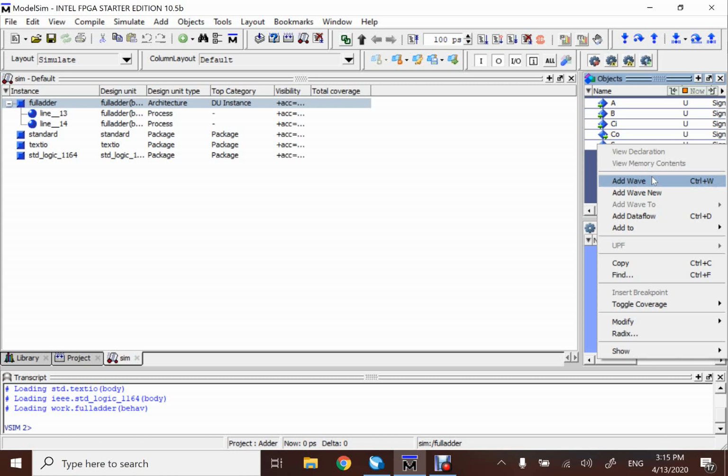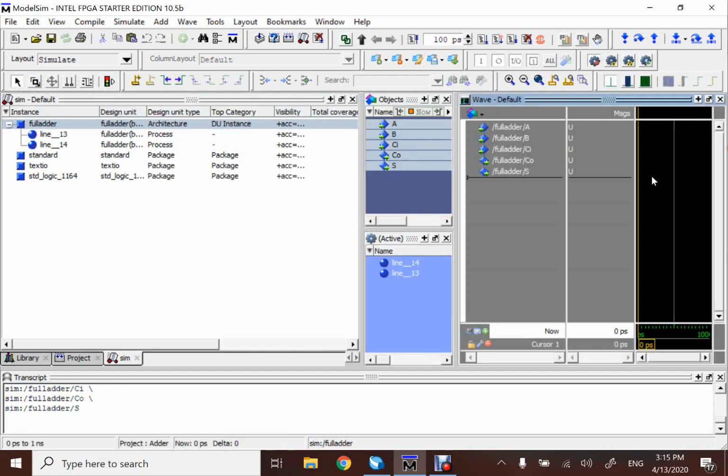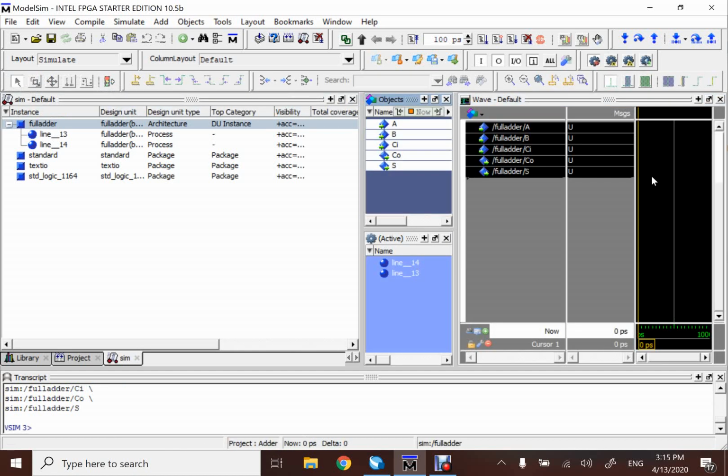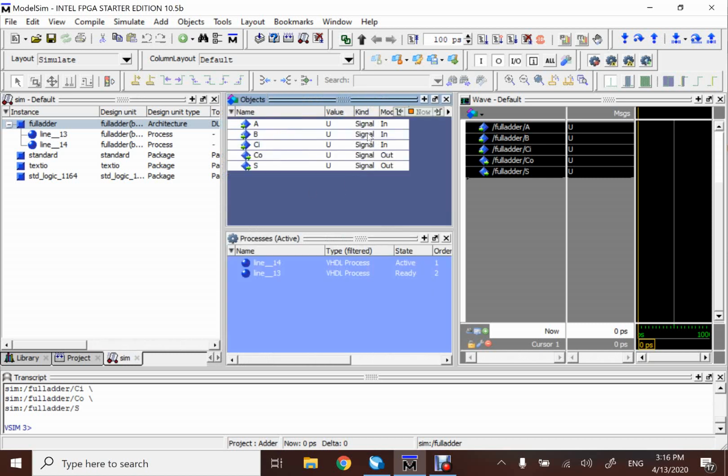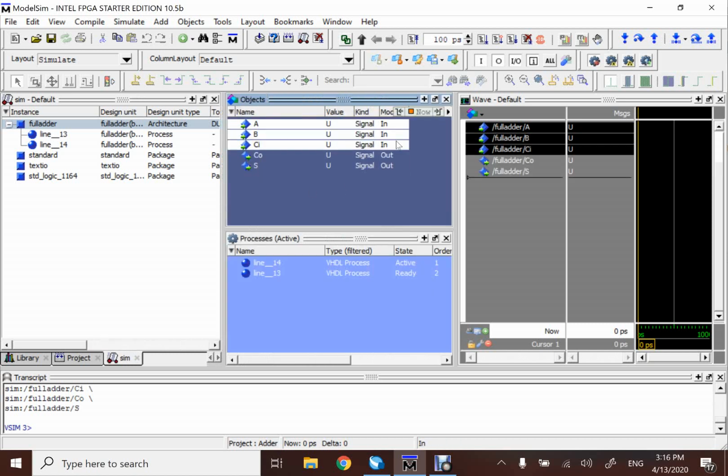Another way to do it from the keyboard is to press Control A, Control W, or select and then right click, add wave. So the first step is to add all the signals that you want to look at. So we'll add all of them. The next step is to specify which signals are inputs. If you forget, you can always check in here, these signals, the input ones only. Select the first input, hold Shift from the keyboard, select the last input that you have. Make sure that no output is getting selected, only the inputs, right?